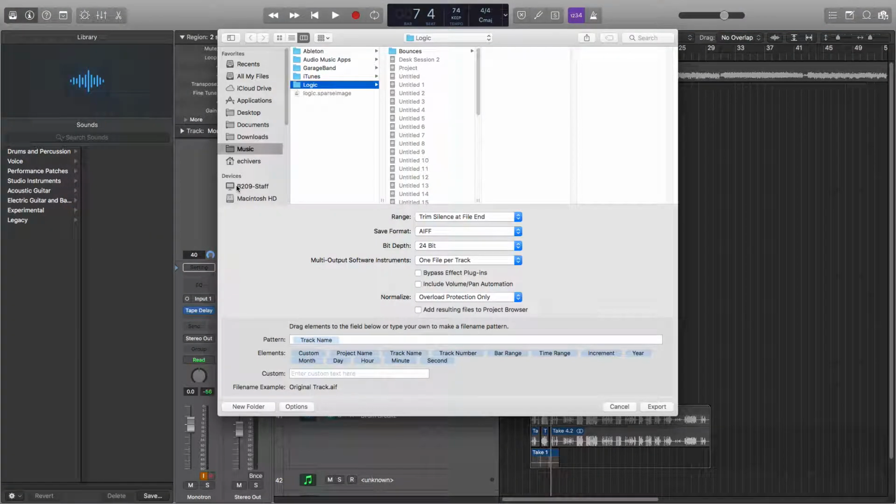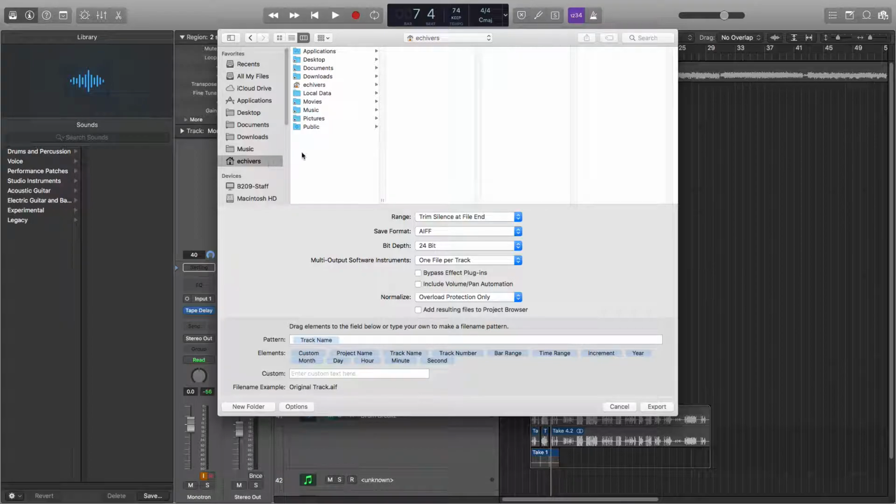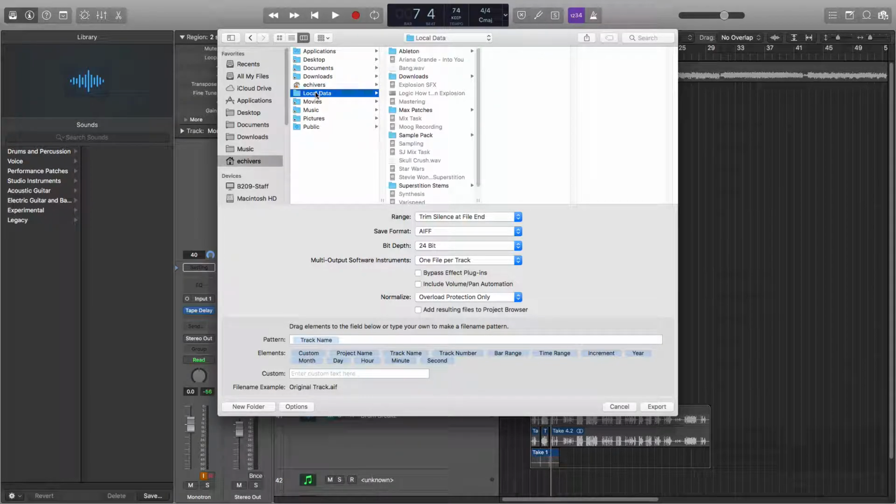When you do that, it asks us a few things. So I'm going to first select where I'm going to save them. I'm going to go to my home folder, local data, sample pack. So they're all going to be saved in there. And then I'm going to carefully look at each one of these parameters here. The range is for each audio track.